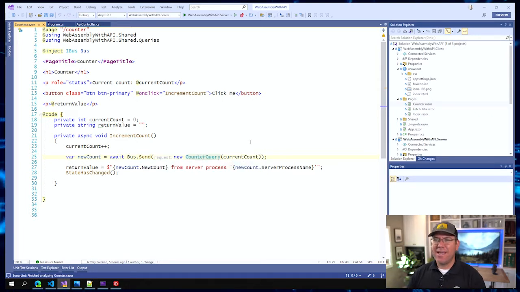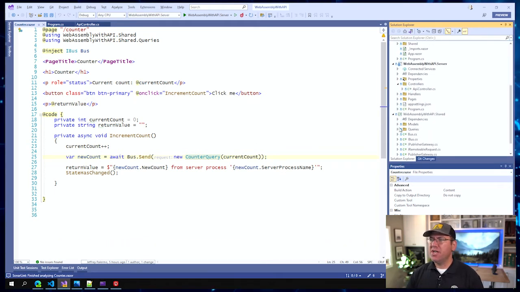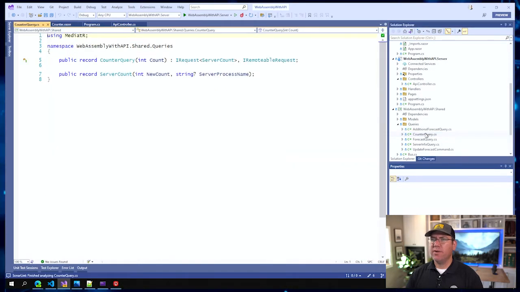Okay, what is this counter query? Well, let's go over and see where these are. In our shared folder, we have queries. All right, counter query. Now this is a very simple object. We're using C# records because it's a type of class, but it's really just a data transfer object. It's just meant to be a holder of a concept, and so that is perfect for records, because records, when they are compiled, compile into classes with some interesting semantics that are useful in this instance.